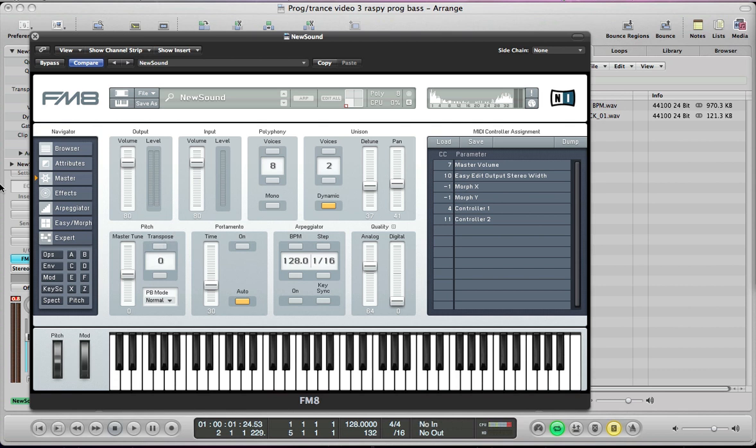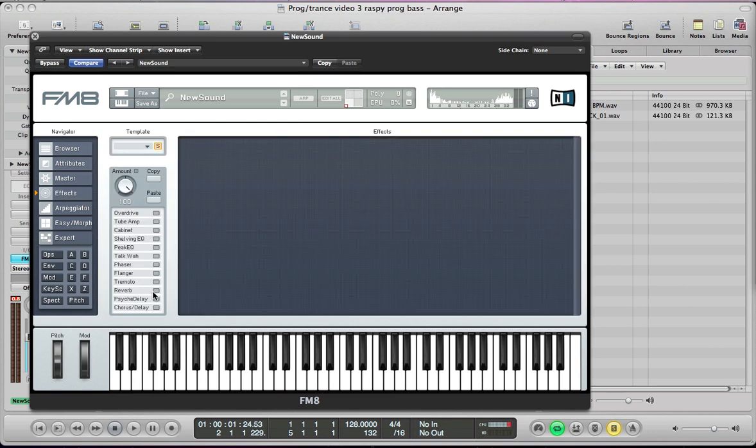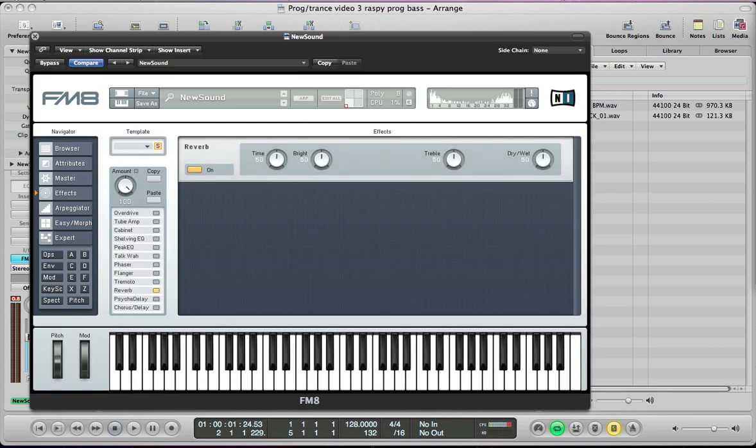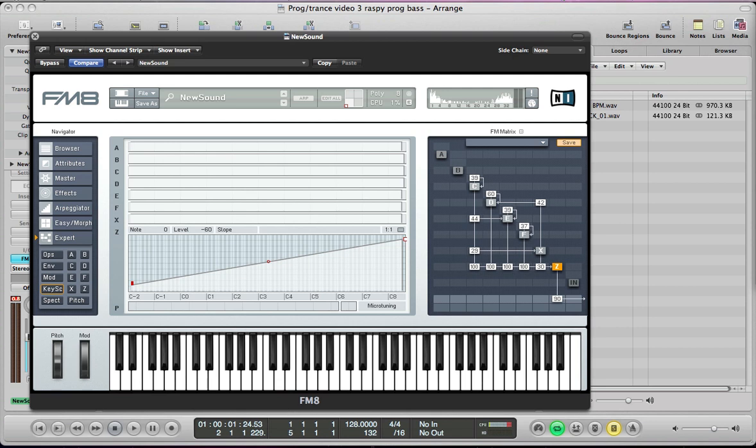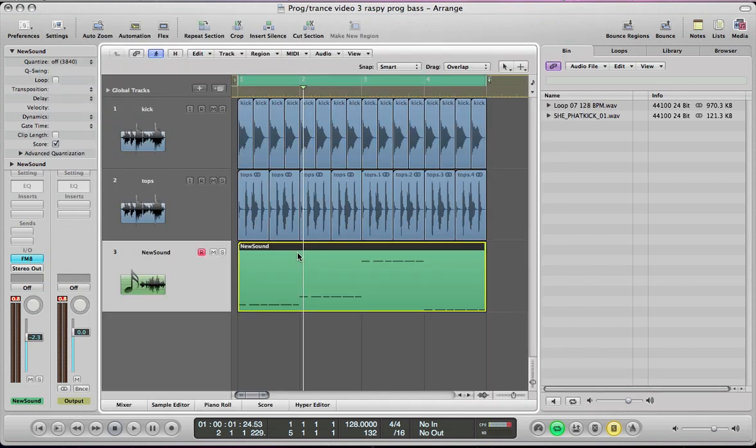Next thing I had on this sound was a tiny bit of reverb, not very much at all, because you know it's a bass sound, but just to make it a bit more dramatic really. I took the time quite low, the dry wet down to about 30, and the bright and treble stay in the middle. So very subtle reverb, you know, just giving it a little bit of extra space. The sound's pretty much done there.